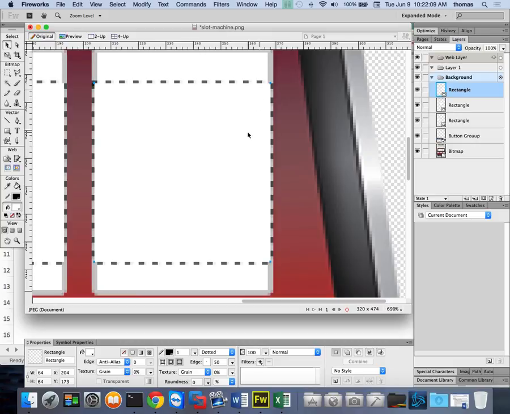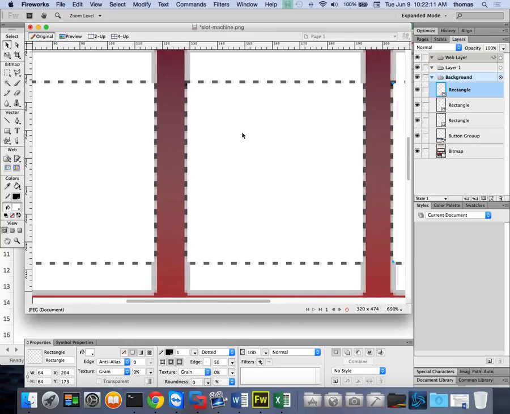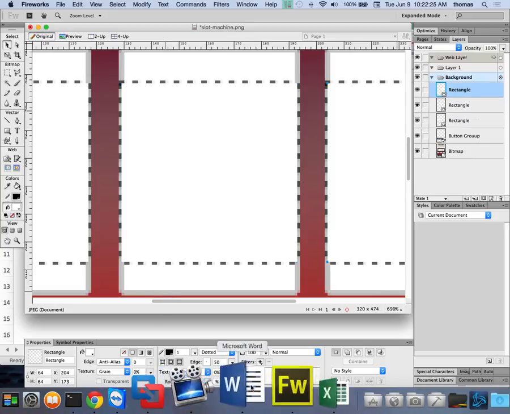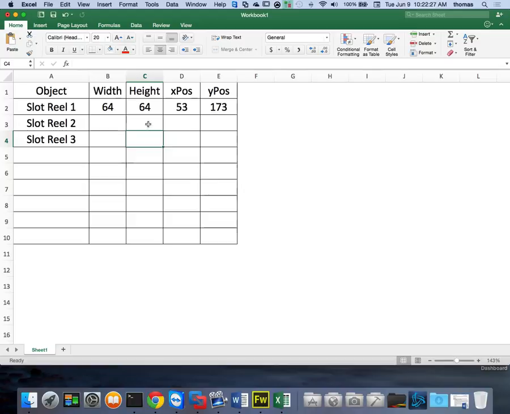Okay. So if you notice, this one is 173, this one's at 173, and this one's at 173, but they're different positions. This one's at 129, and this one's at 204x. 129 and 204, and I'll just take this the same for my slots, these are all the same.